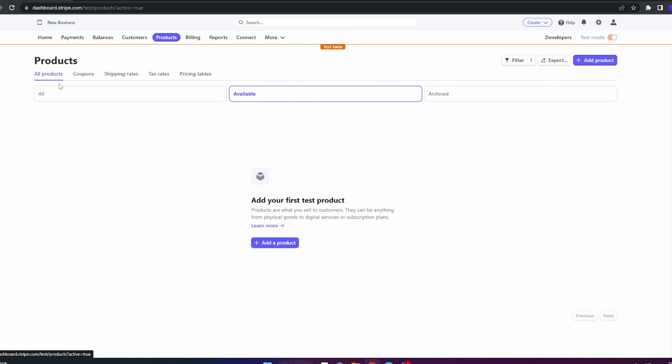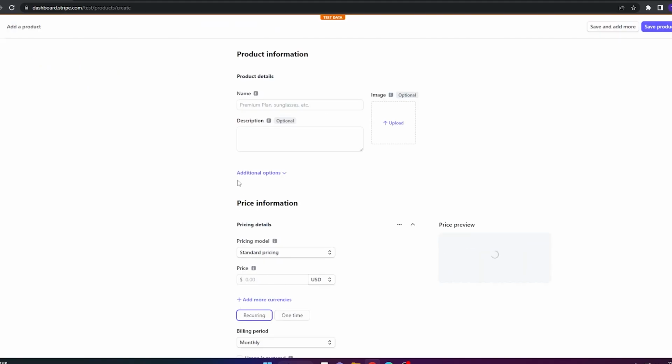Now, here you'll be able to see that we have a few options, such as pricing tables, tax rates, shipping rates, coupons, and all products. Go ahead and click all products, and then you're going to want to add your first test product. Click on add a product here.